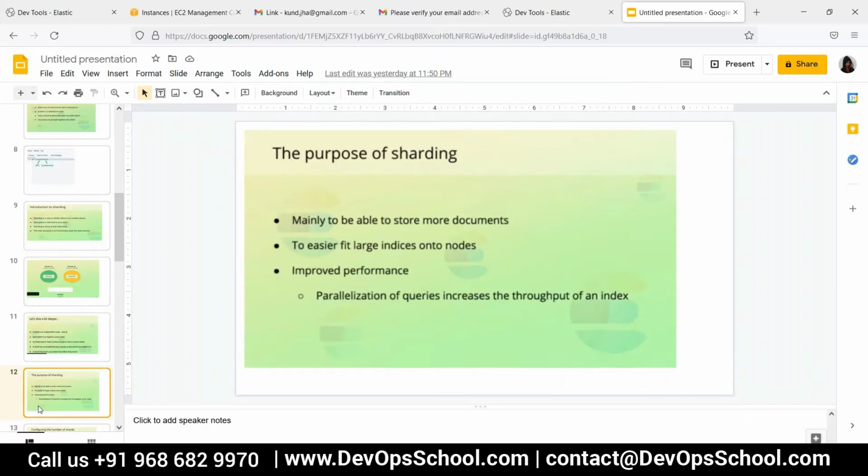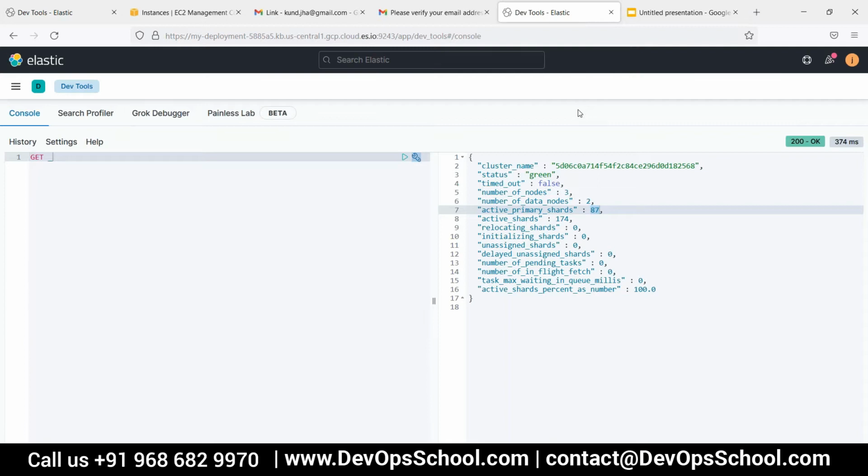So we talked about the terms, and let us go back again, because theory is not going to help us more unless we see it.